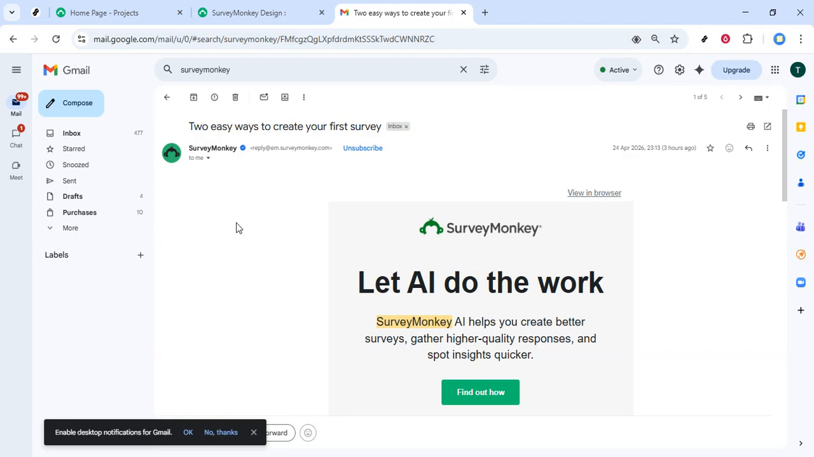right inbox. Once you're in your Gmail account, the next step is to click on Inbox in the menu on the left-hand side. This will display all your incoming emails. Gmail organizes your emails into several categories, but for this task, you'll want to be viewing your primary inbox where most of your emails land.